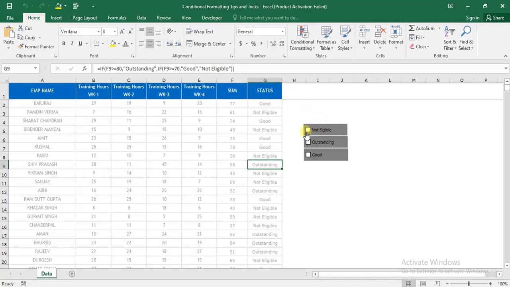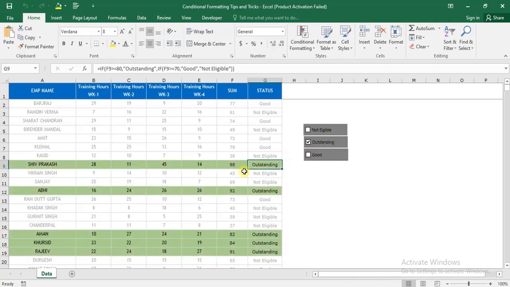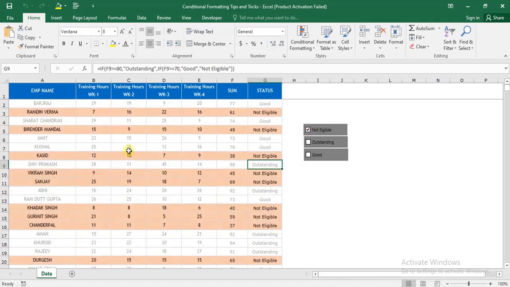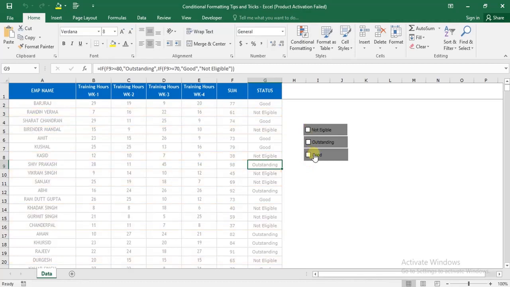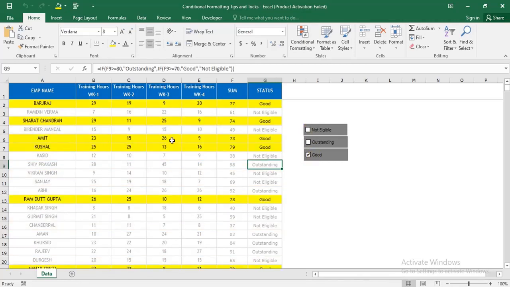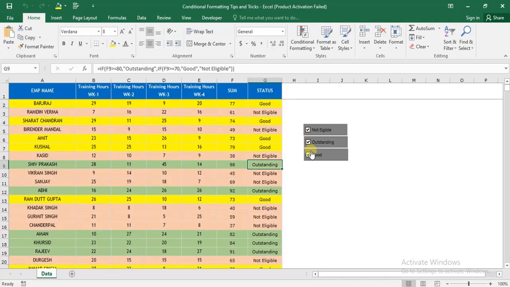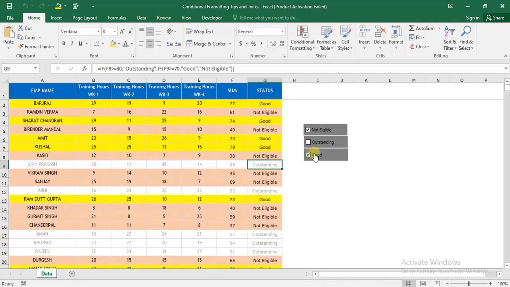Now I have also given these options for users wherein once he clicks any of these, let us suppose if we click on outstanding, then the outstanding data will get highlighted. If I click on not eligible, then the not eligible data will get highlighted. Similarly, if I click on good, it will show me all the data having status as good. I can even click all of these in one go also. So how have I created this? Let us start from the beginning.